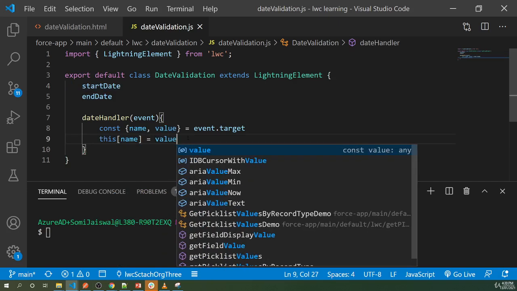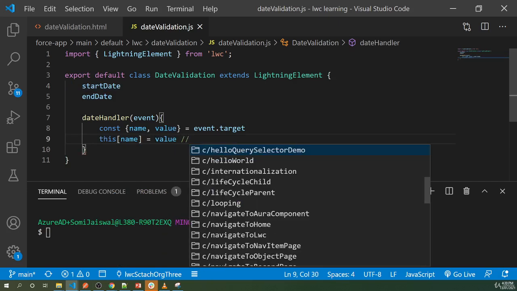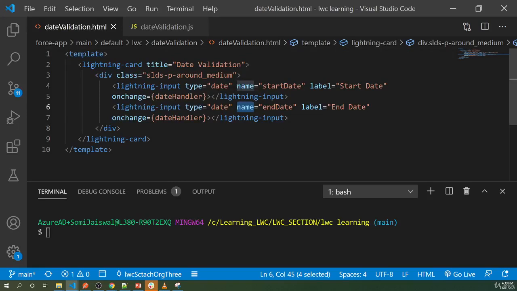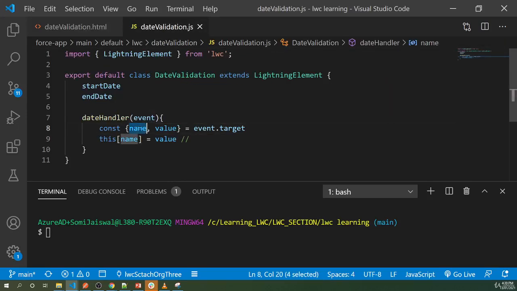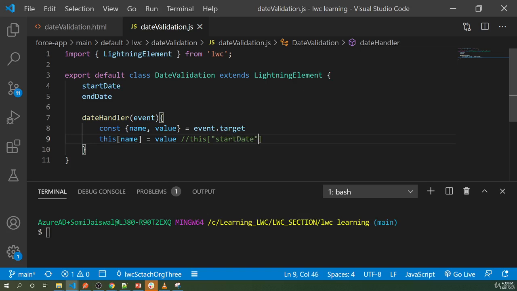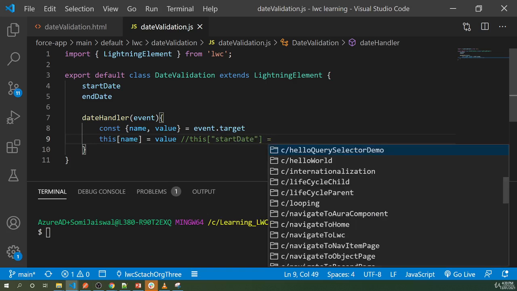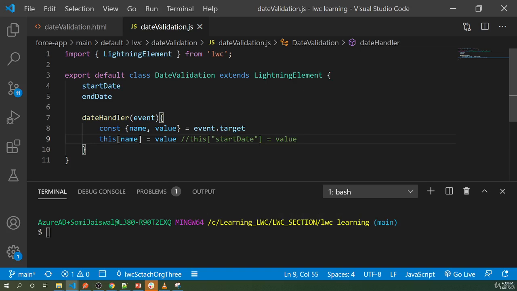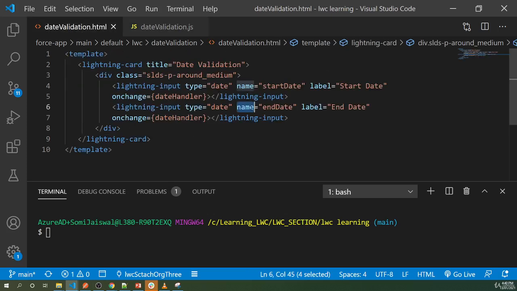To do that dynamically, we're gonna use the name field and just map that value. So behind the scenes, what will happen? Suppose you make a change in the start date field. Immediately the event comes there, the name is startDate. So it looks like this, this[name] equals value. The other way of writing this is this.startDate equal to value. So this is the shorthand. I don't need to create two handlers separately for start date and end date. That's why I have used the property name and the name field as the same.